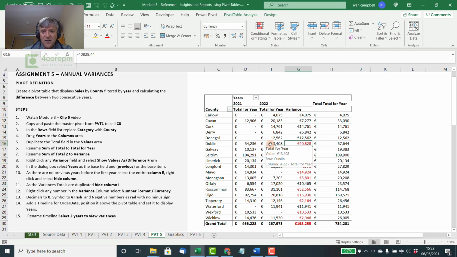So that highlights then the variance for the year, so we can see the difference between 15 and 13, we're down 40,000 in Dublin between 22 and 21, but the total for the 2 years is 15 plus 13, which is 67,000. So overall, we're 198,000 worse off in 2022, but that's probably because 2022 is only halfway through at the moment. So this is a sort of slightly misleading figure because they're not 2 full years.